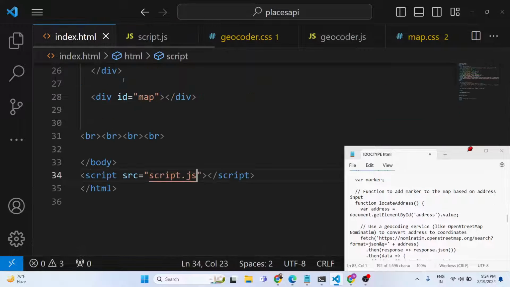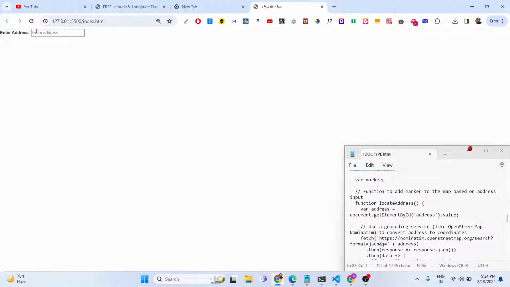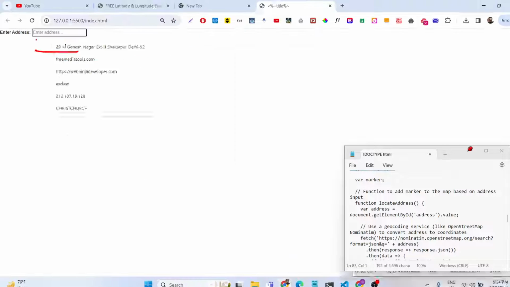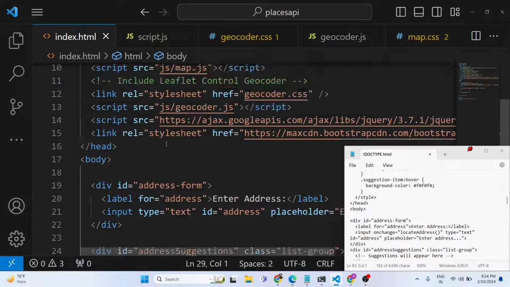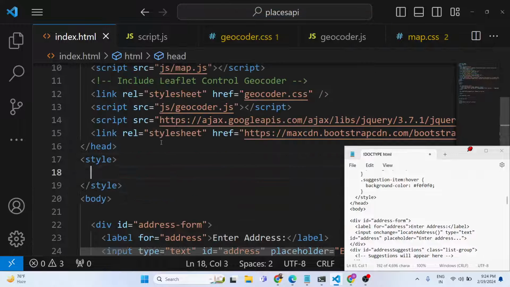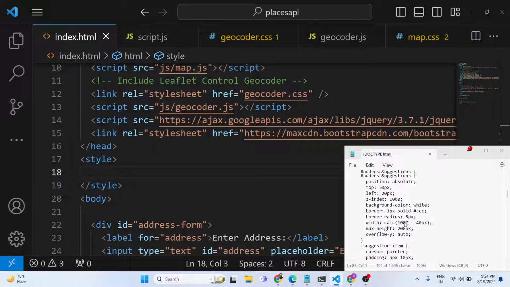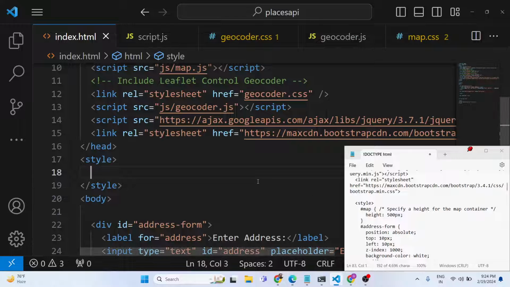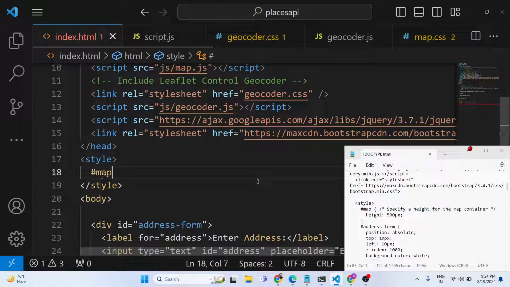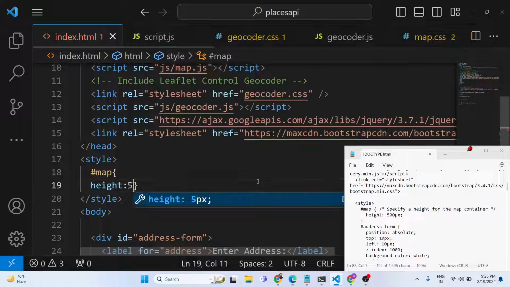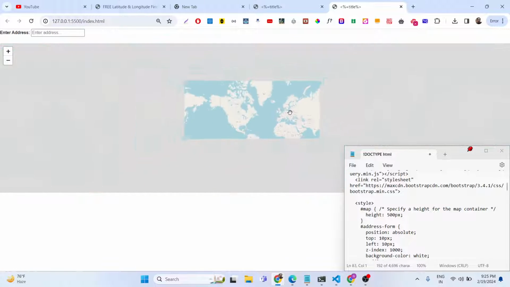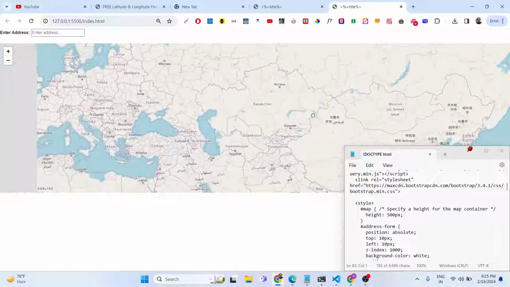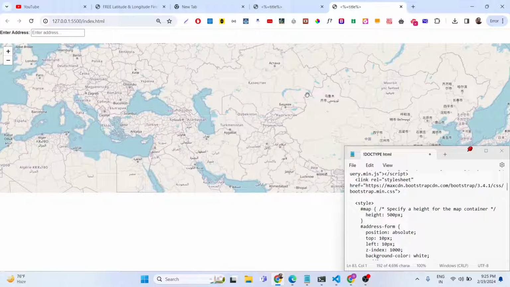So if you just refresh this application now, you will hopefully see the address field, but you will not see the map. To see the map, guys, we just need to add some CSS right here. We will target the map element and give it a height of 500 pixels. So if you refresh, you will now see the map is showing. This is the first thing, that we are able to render out the map.